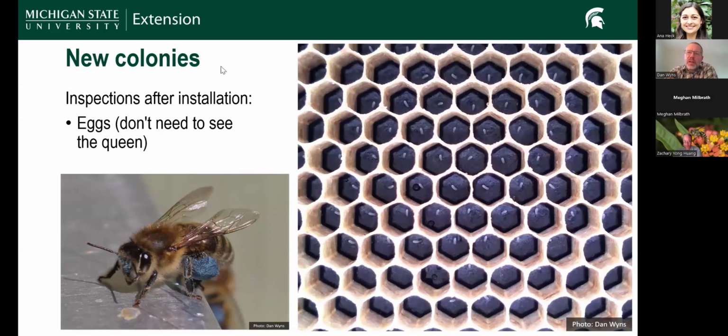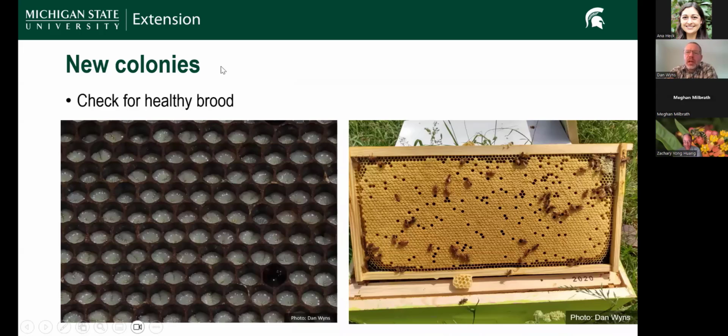So once we verify queen right on our inspection, the next thing we want to do is get a sense of the health of the brood. If you just install the package and you come back in a week, 10 days, you're not going to see the capped brood quite yet on the right. But you should see a lot of really nice, healthy larvae in addition to those eggs.